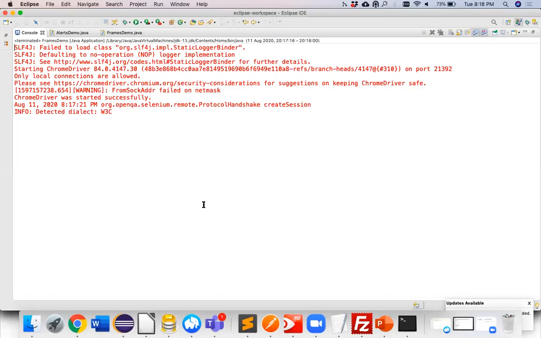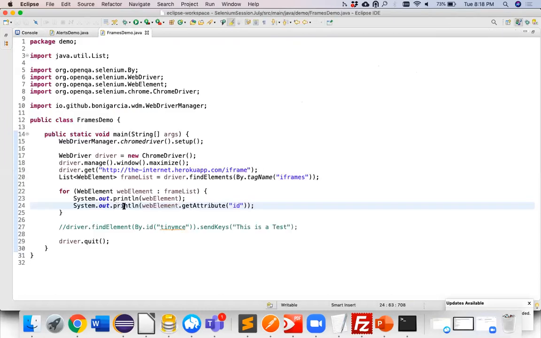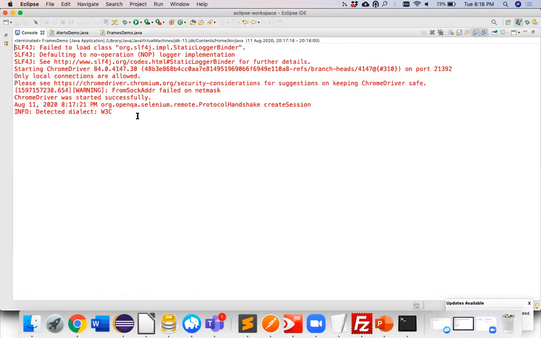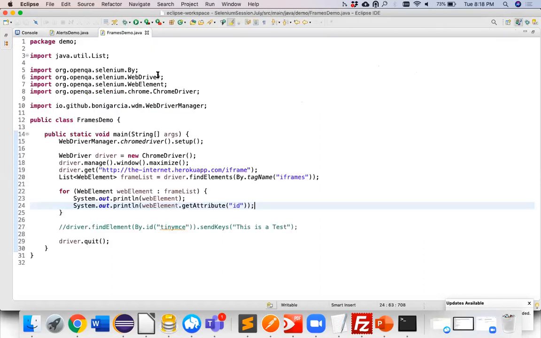Okay. Oh my God, we didn't print anything, man. Oh no, we have printed. Yeah, we did print. Then what exactly is the issue? ChromeDriver was started successfully. Okay. Oh, it was not able to identify any of the elements. Why is it so? Can you guys identify something wrong in the code?